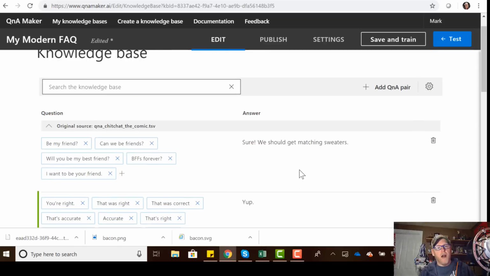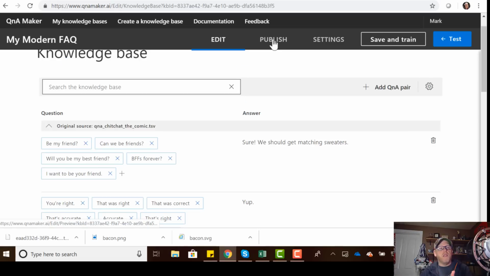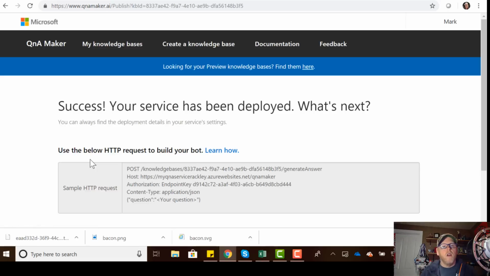So we have our bot. We need to save and train it, and then we need to publish it. So that's it, right? We now have our knowledge base created, so that we can create a bot that uses the responses in the knowledge base, along with the cognitive services to determine intent for those questions. So the user doesn't have to type in the questions exactly as they are.